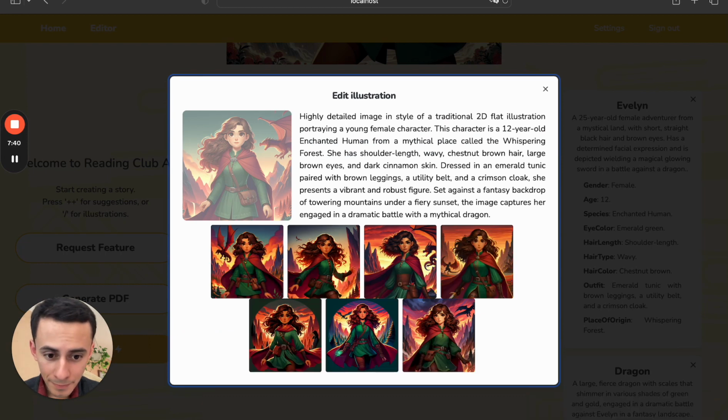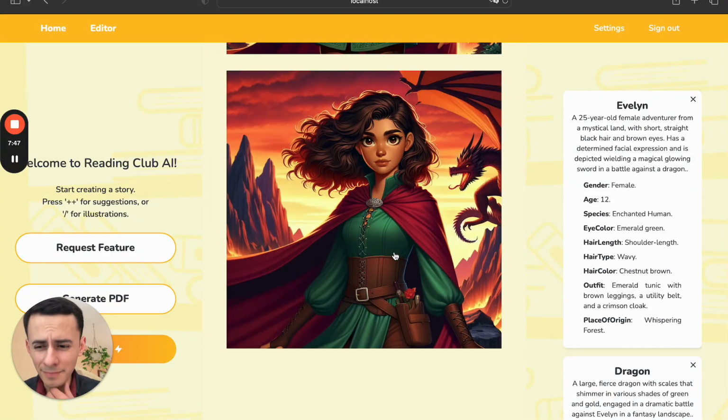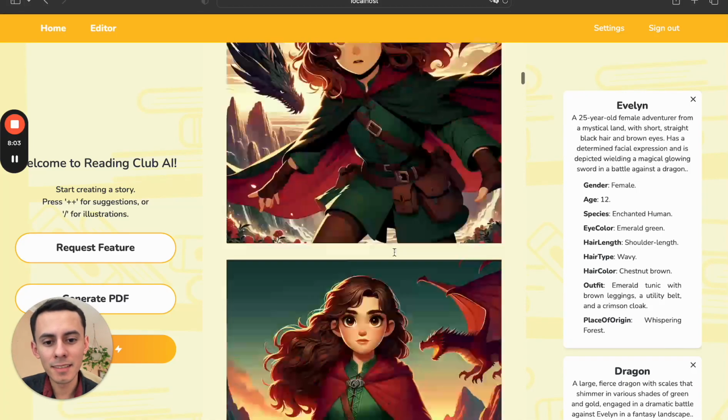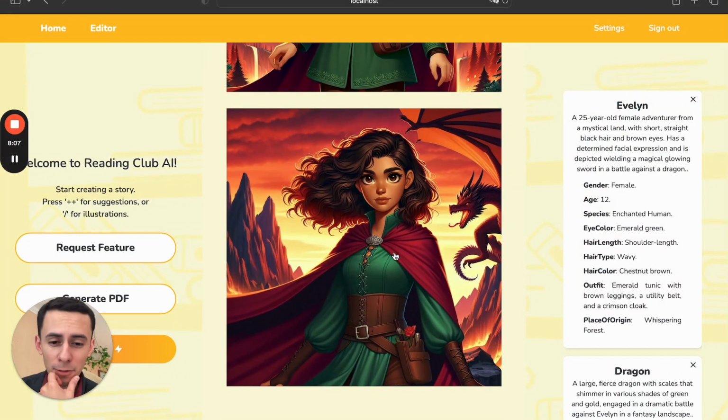Let's see. Yeah, there you go. Look at this one. That's everything. I'm very proud that the outfit is really similar in most of these illustrations. It's incredibly similar. I appreciate that. And the utility belt is just amazing that it's always there, you know? I'm really looking forward to creating a story with this character. It just looks like an awesome adventure.